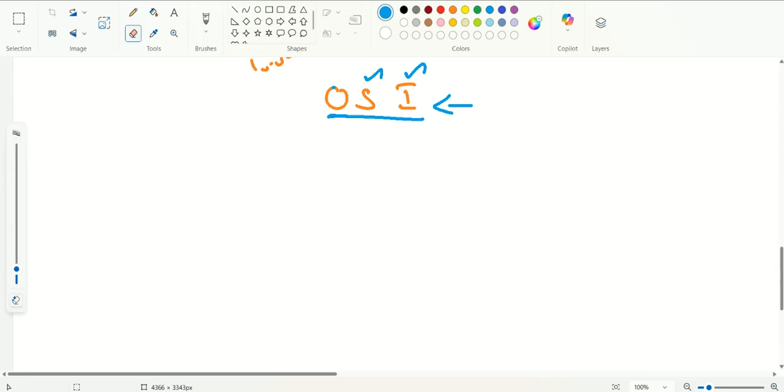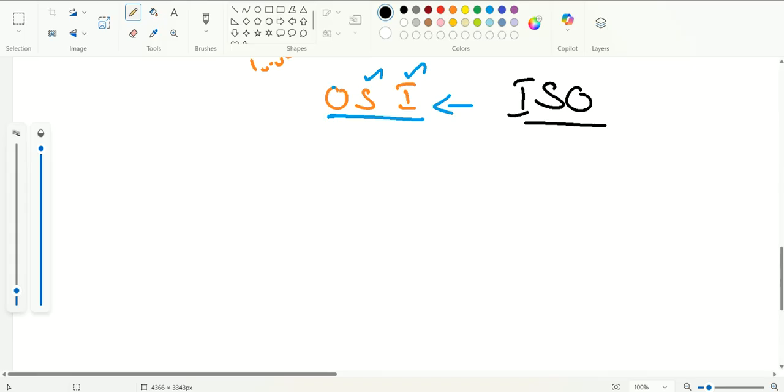Now, who proposed this model OSI? ISO. It is ISO. You know ISO certification, right? ISO certified hospital, ISO certified clinic, ISO certified soap, ISO certified pen. ISO certifies various things. This is also one of that. Any questions so far?